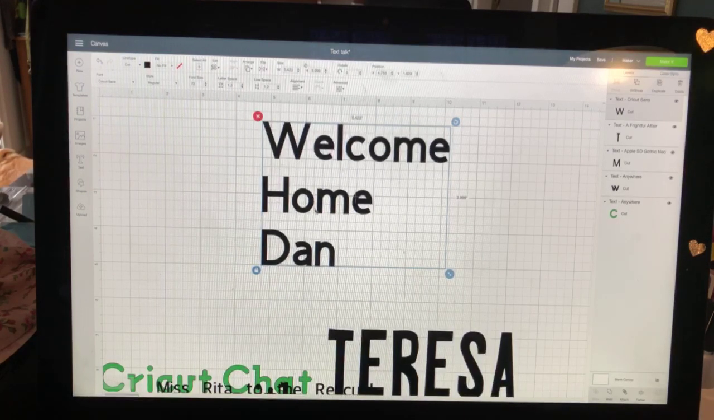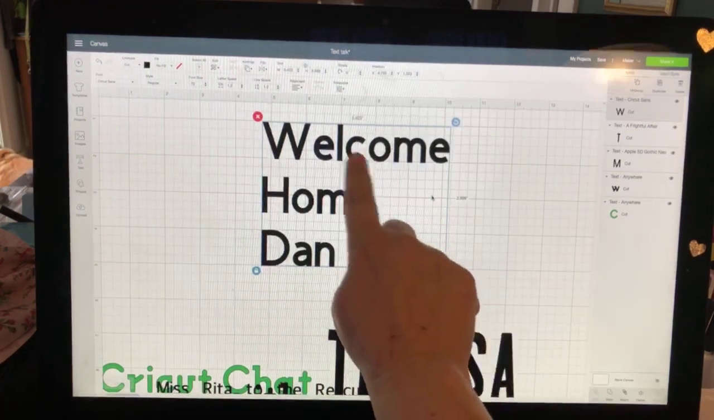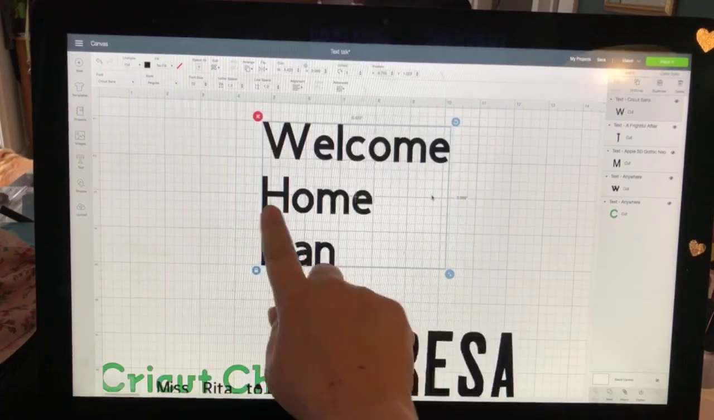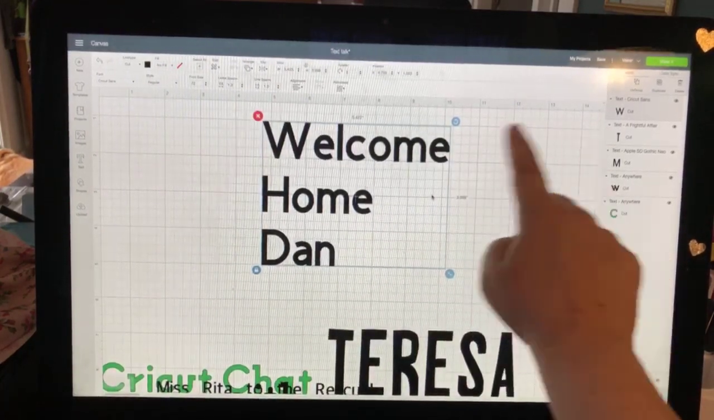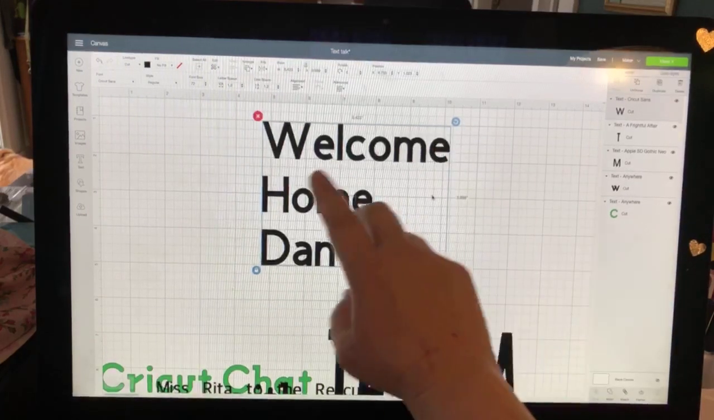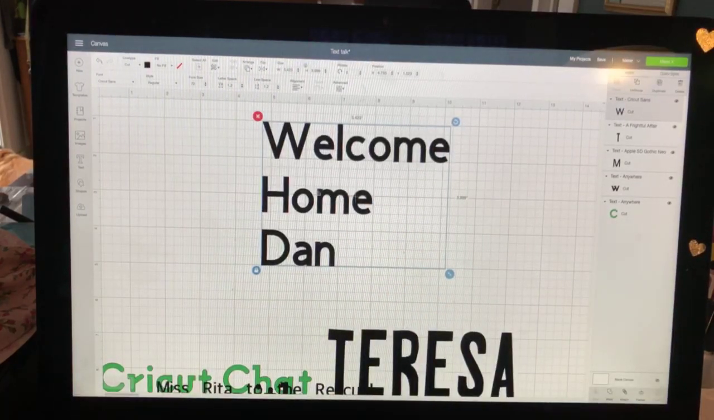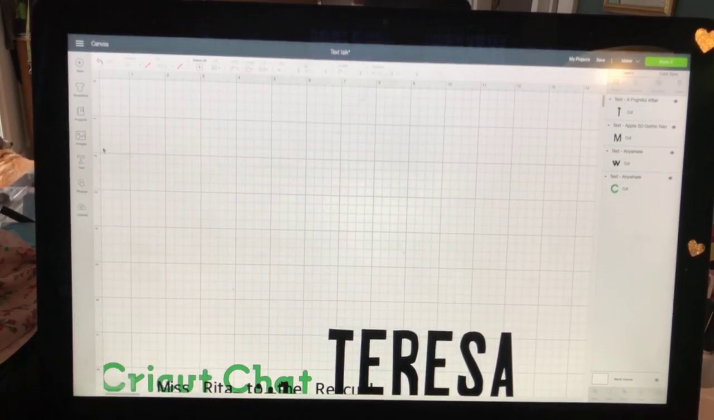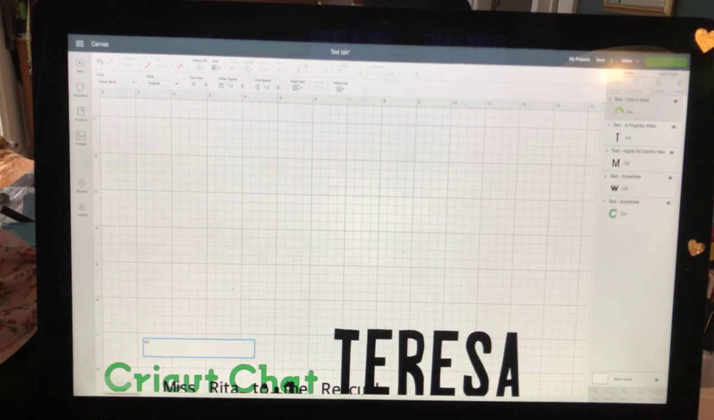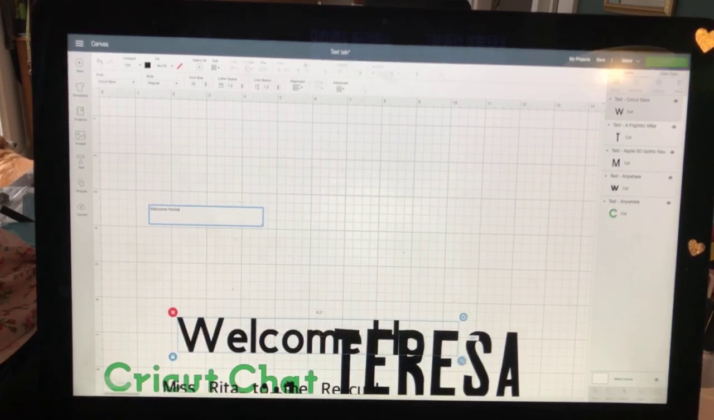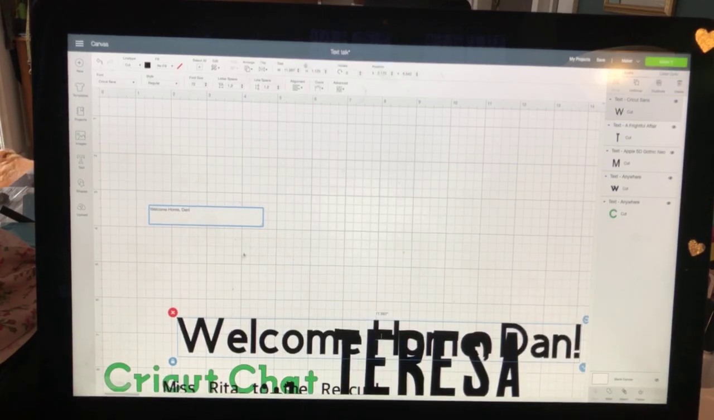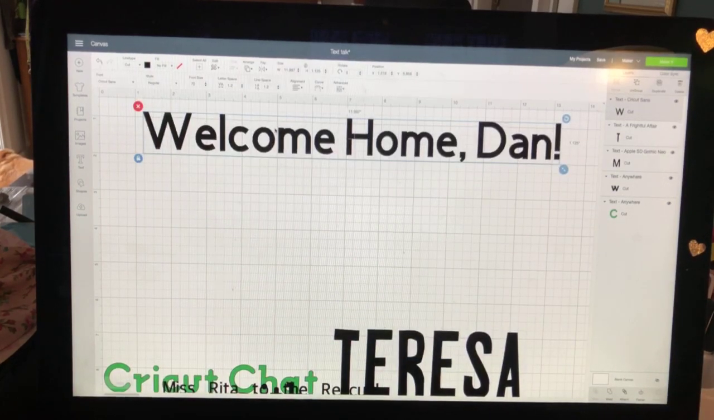The idea that we've stacked this like this makes this actually a lot easier to work with, because when you want to change the spacing between these letters, it won't take into account that there are two words on either side. If it were not left justified and stacked, it would. I just got rid of it. Let me do that again. Welcome home, Dan. Okay, so here's welcome home, Dan.